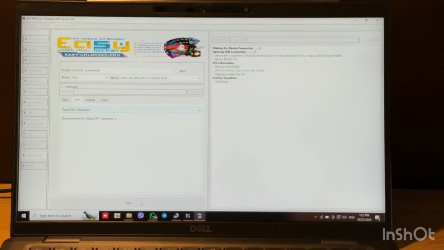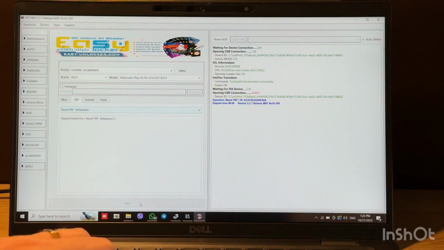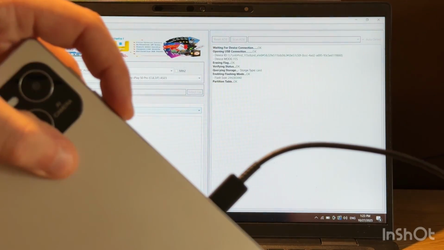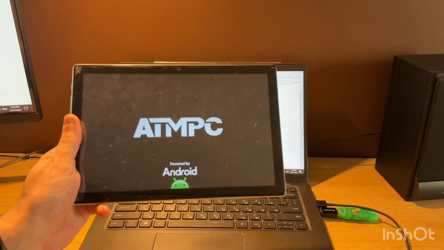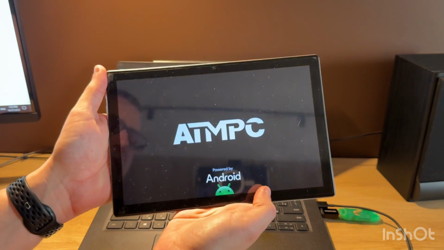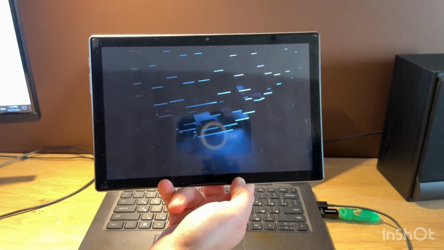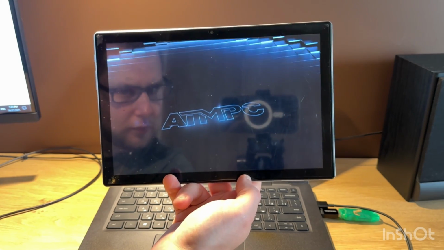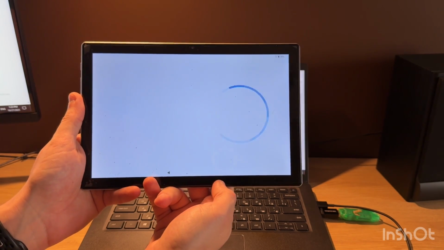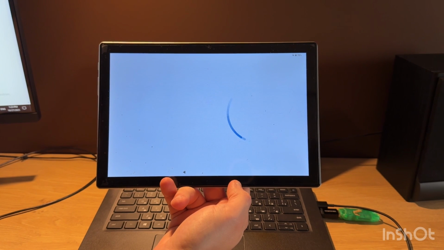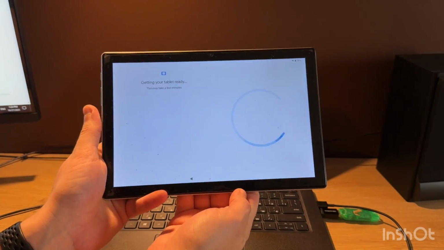Now you see that the software caught the port. When you see an error here, just press start again and tap volume down a few times. And we see FRP reset okay. We can disconnect the cable and check our device. You can see that the FRP icon disappeared now.